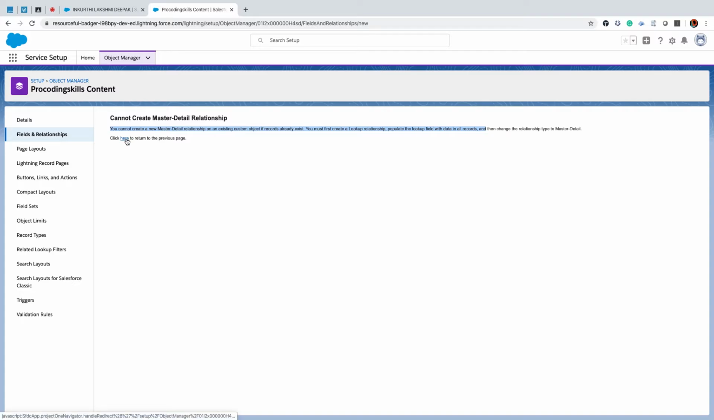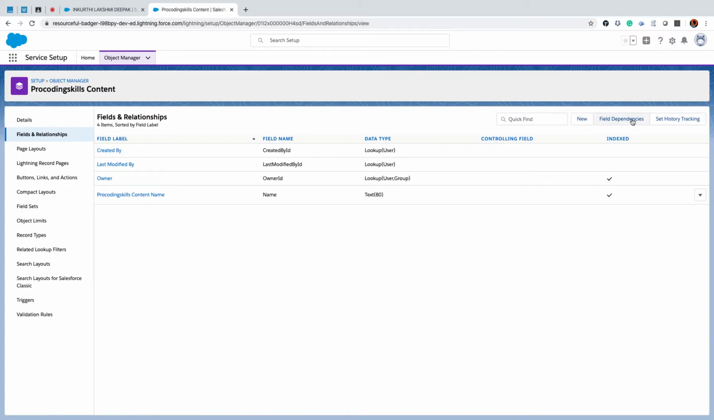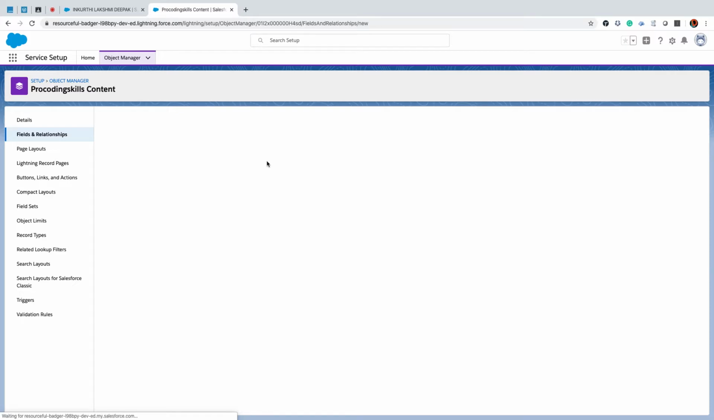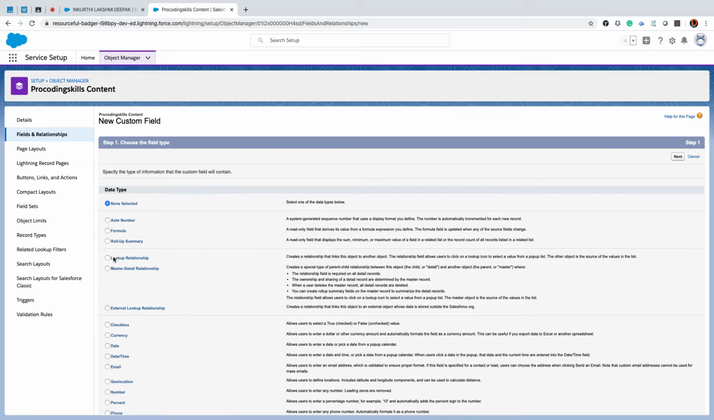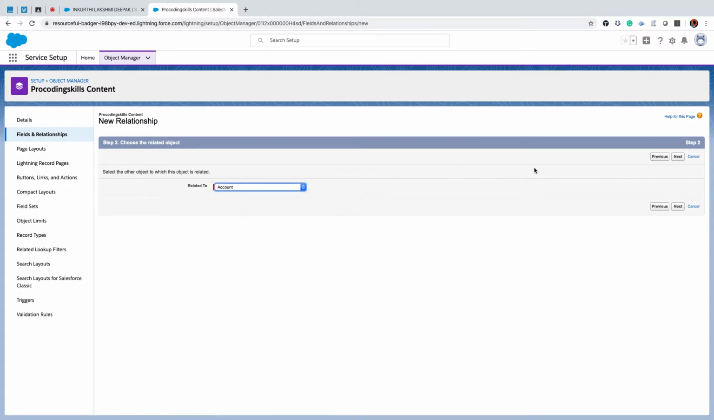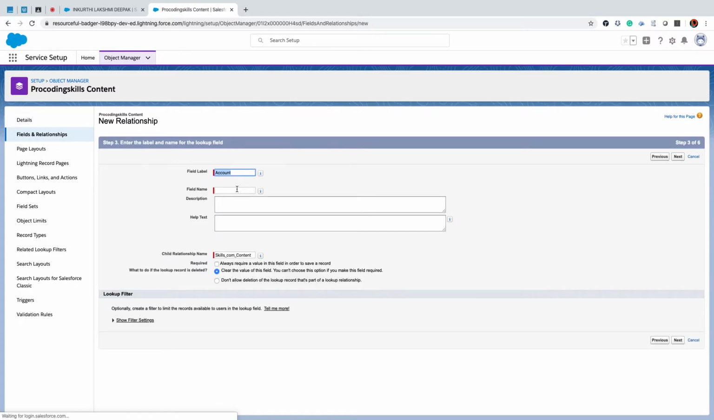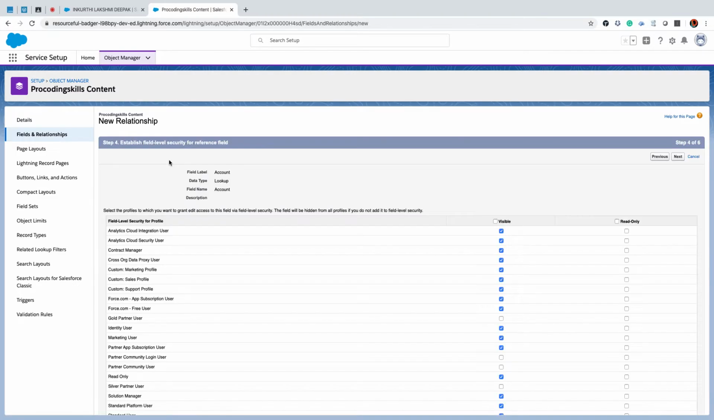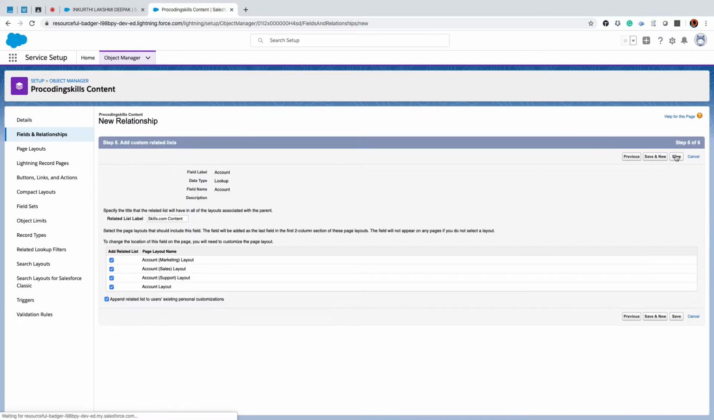If I go to previous, I'm just creating now, the same conversion process I'm doing. Why are we doing this? Because the records are already there in the object. Lookup. Next, account. Next. Account. Next. Visible all. Next, save.